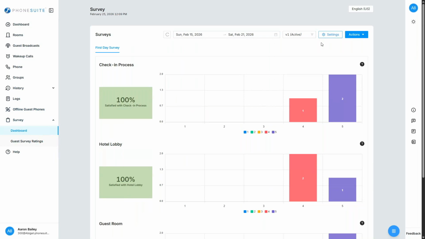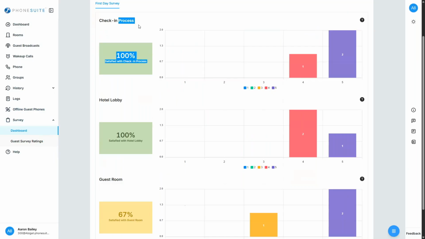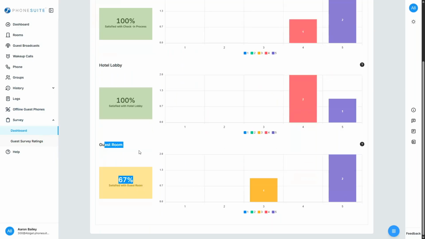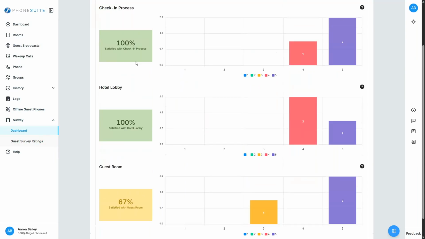And we wanted to make this more user focused or user front so that the hotel can adjust the survey as needed without necessarily contacting our resellers all the time to make those adjustments. So we see here that we have a check-in process, a hotel lobby, and then a guest room. And you'll notice that we have the general 100% satisfaction for the first two. And that's because none of the results we got were under a 3.